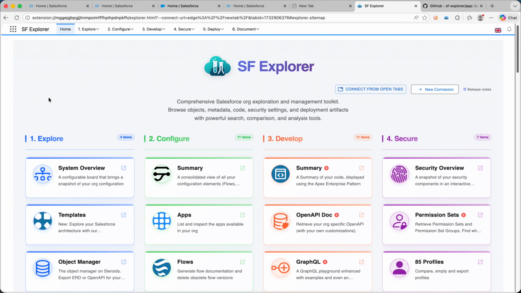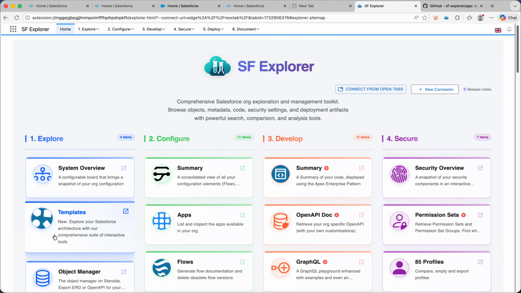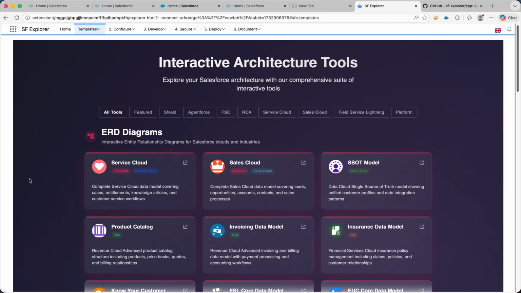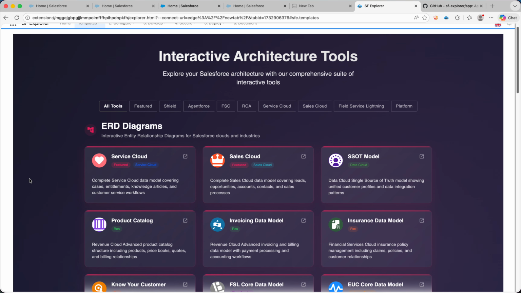Okay, let's have a look at SF Explorer templates. As you know, Salesforce includes a number of clouds, right? On the number of objects, today there are more than 4,000 objects. So to help you get started with a new cloud, SF Explorer provides some templates. Those are inspired from the well-architected website, which is great.